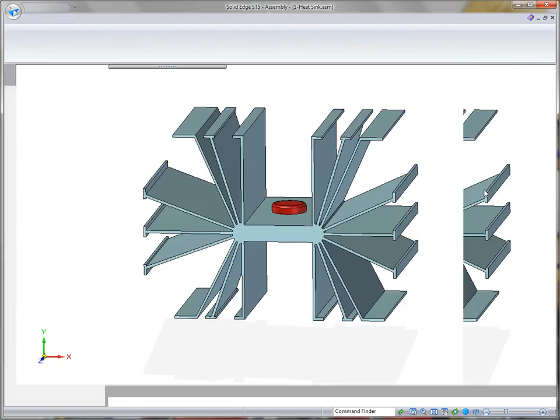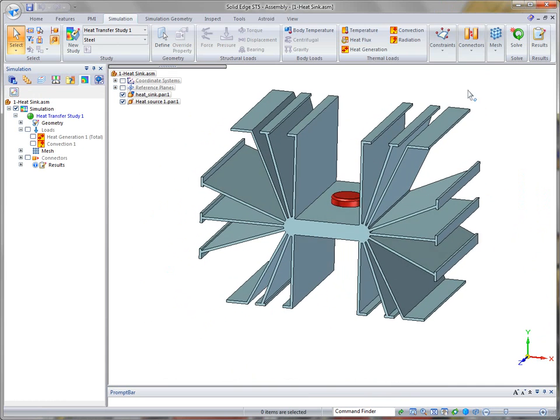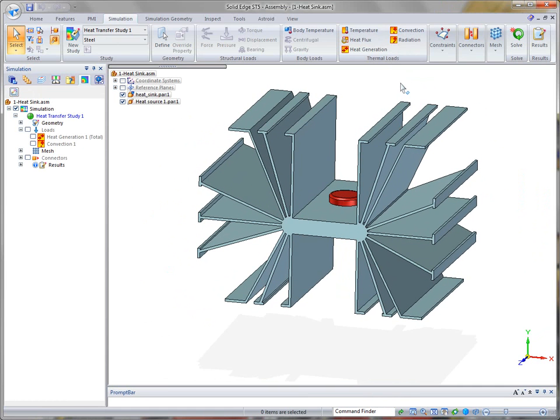So it's just a little demonstration of heat generation. Again, not a whole lot different than heat flux, other than the fact that you're using unit volume as opposed to unit area. So this concludes this demonstration.